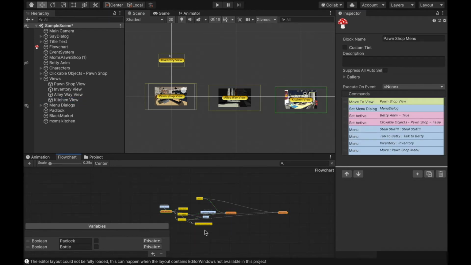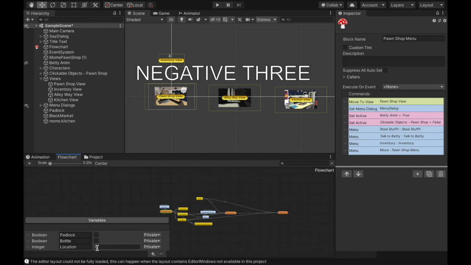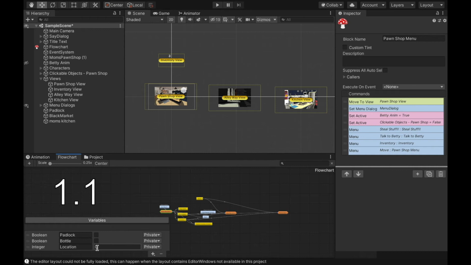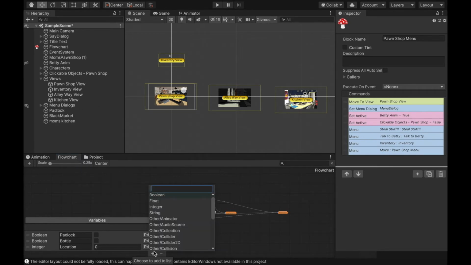Okay, something that is going to help us a lot with the function of our inventory as well as moving between places is we're going to create a new integer variable called location. An integer variable is 1, 2, 3, 0, -1, -2, -3. It's no 1.1 or 2.5 or any point value. That would be a float variable.